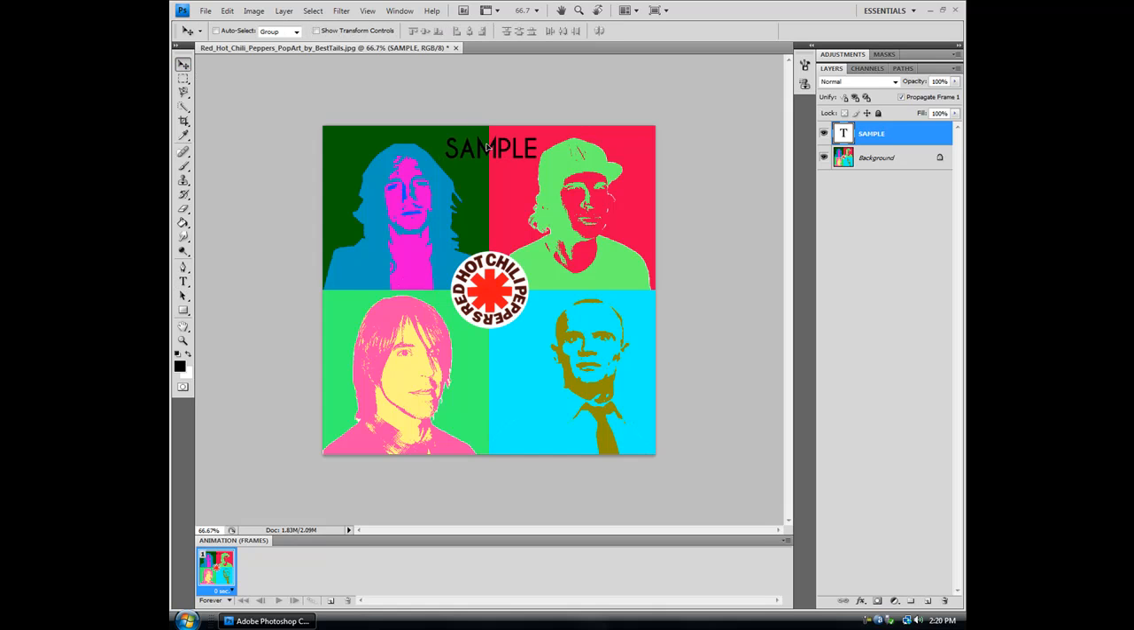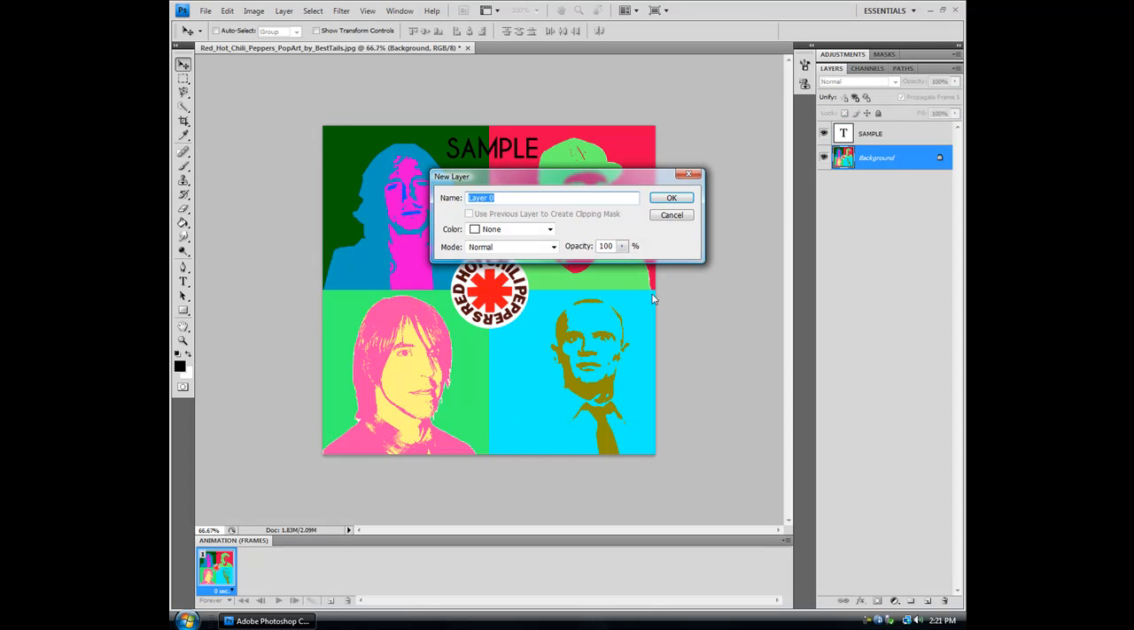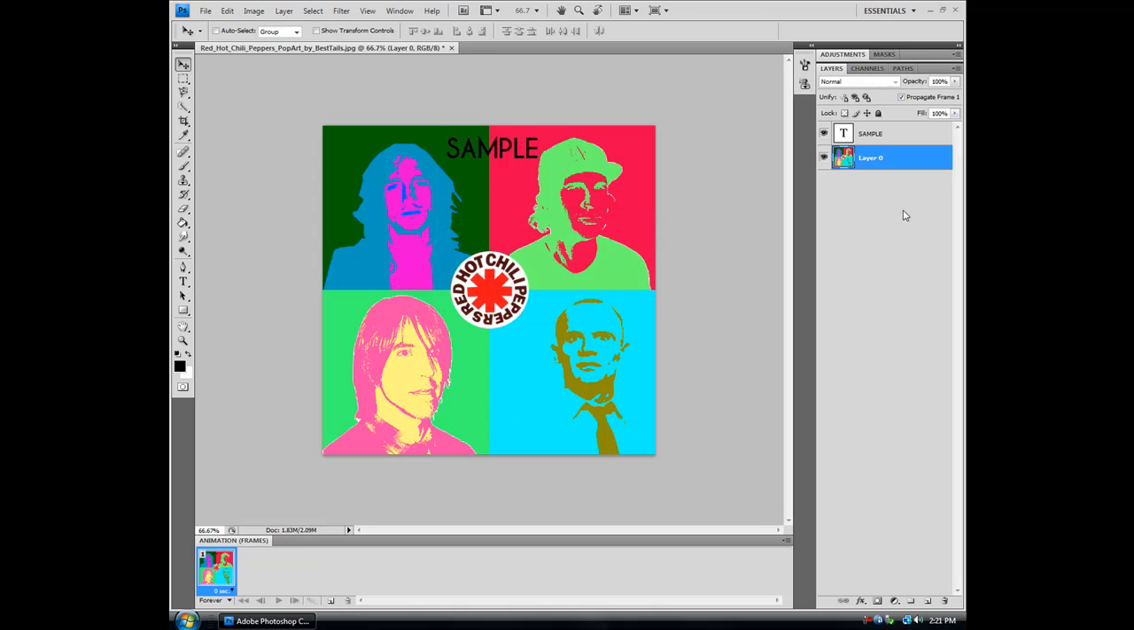Okay. Now, right here is where we're gonna start. We're gonna double click the background layer or the picture layer, whichever. Make sure it's not locked. Move the text layer below the picture layer. Okay, now we're gonna hold Alt and left click right there in the middle.